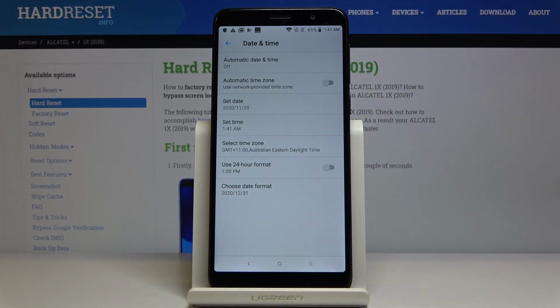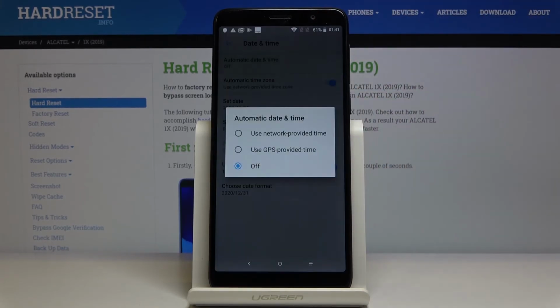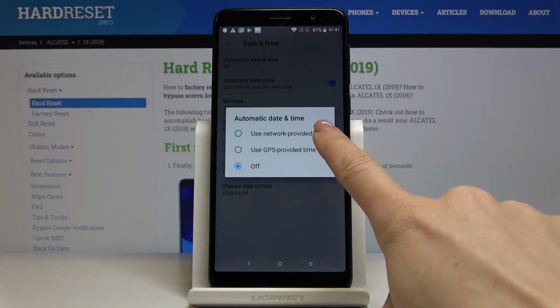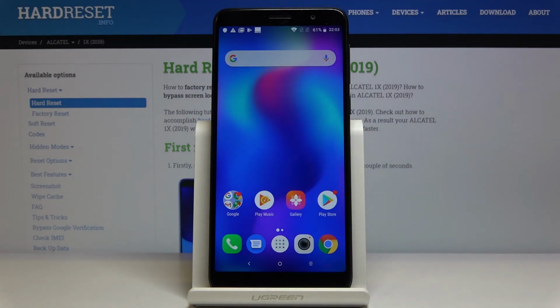So this is it. Then whenever you want to go back to automatic setup, just tap on those switchers and here select either network or GPS provided time. I will stay with network time. So this is it. That would be all. This is how you can change the date and time in your device.